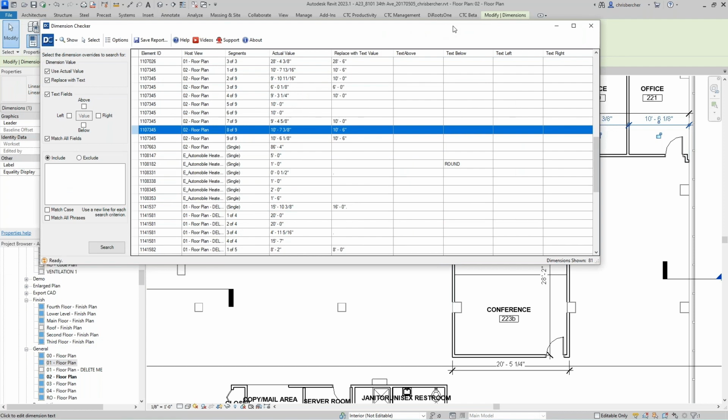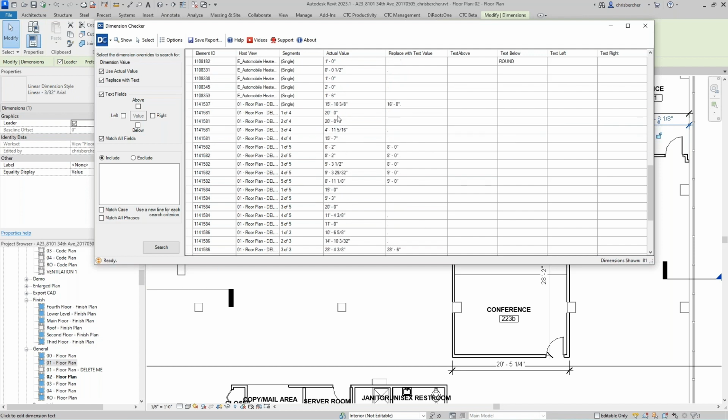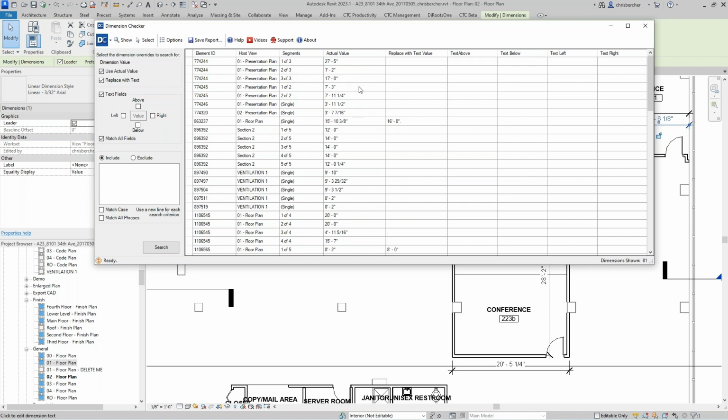Now, to show you some of the other capabilities here, I want to pare this list down a bit. Yes, it's great to see everything, but on a larger project where you've got thousands of dimensions placed and tens of thousands probably, scrolling all the way through this list like this, that's going to get challenging. That's a lot. It could get overwhelming.